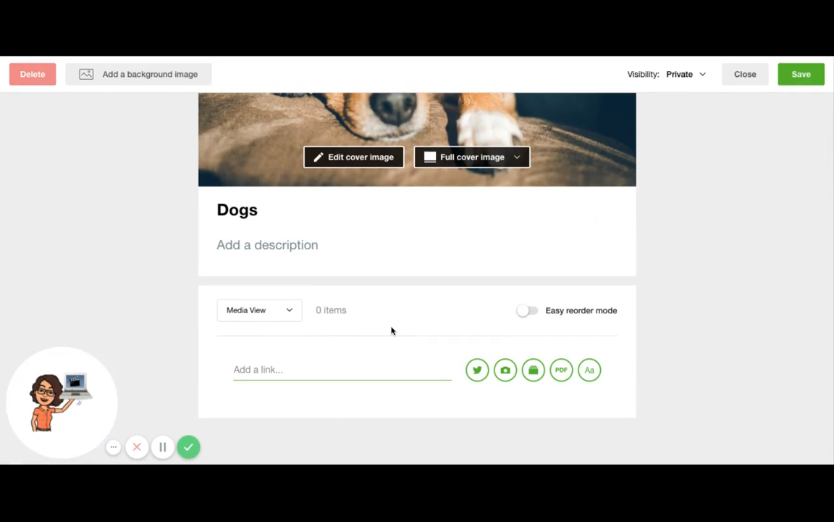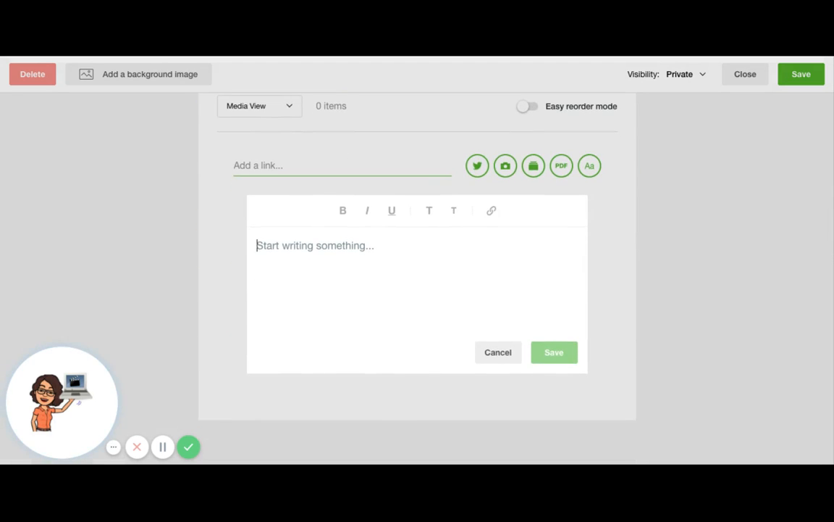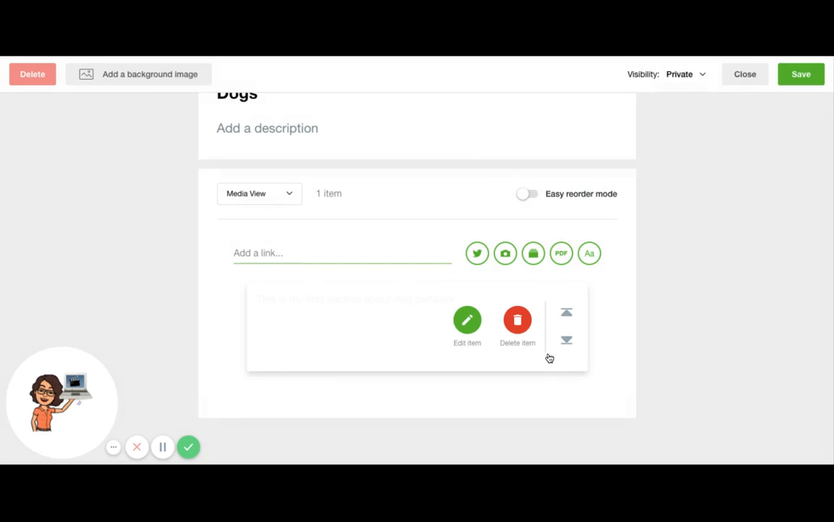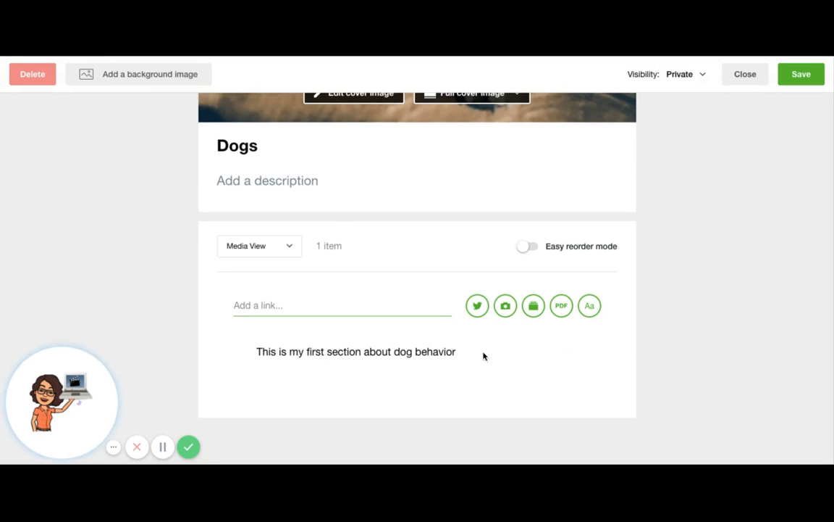So now the things that you can add are, you can add something from Twitter, you can add an image, you can add a file you have, you can add a PDF, which is a document usually, or text. So if you want to start off by adding text, you're going to explain maybe what this is about. So this is my first section about dog behavior. And you'll save that.